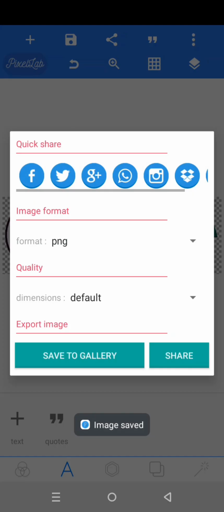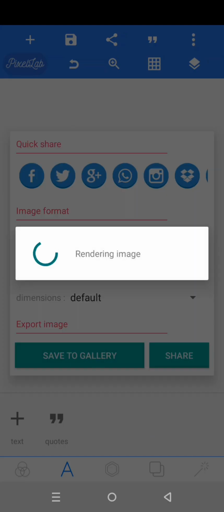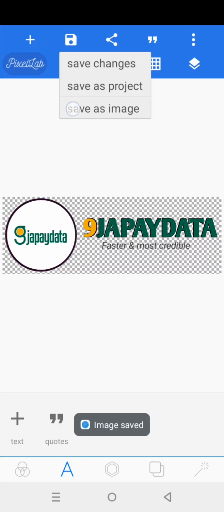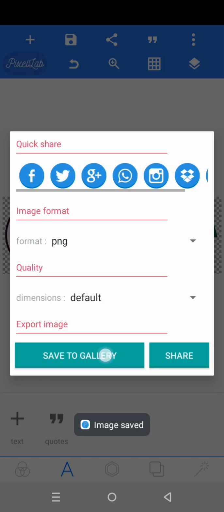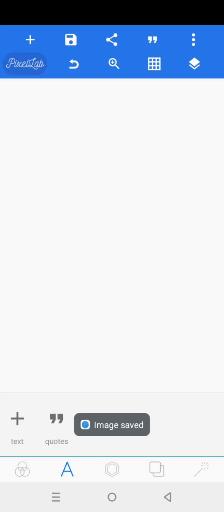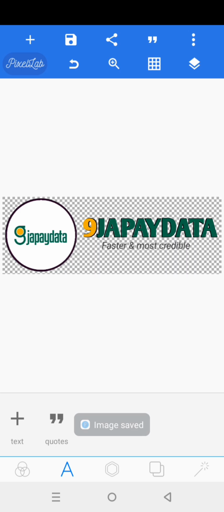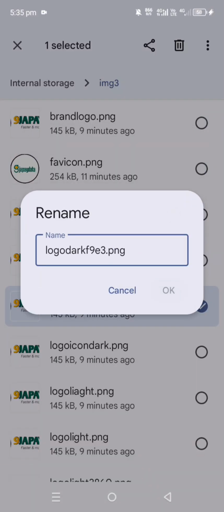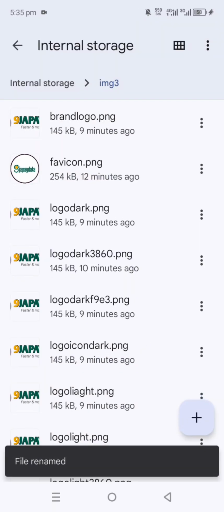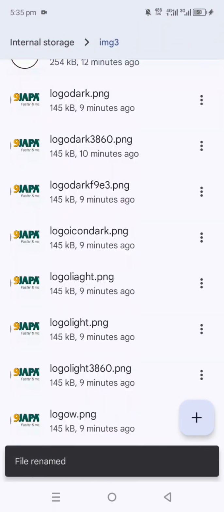Let me save it. Almost, I want it 8 times. 1, 2, 3. I want it 8 times. This is how you are going to change the name of all the logos. You have successfully changed all the names of the logos.